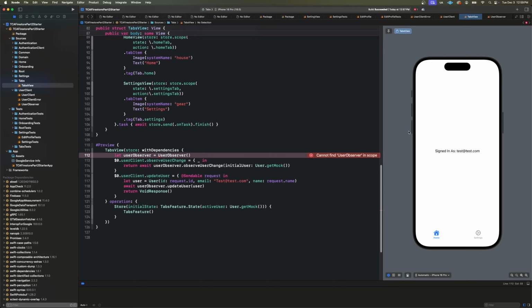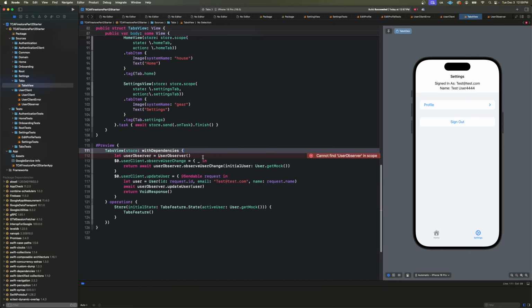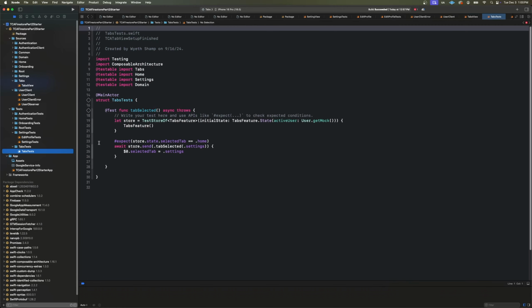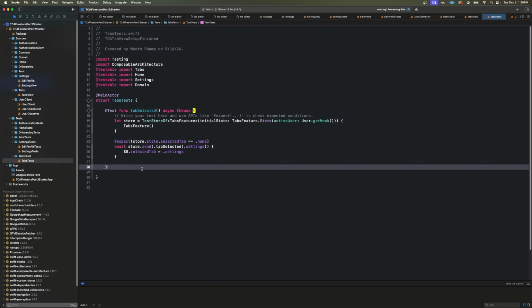Okay, so if we hop over here to settings and we jump in here and update this and hit save, we can see that test user 444 is updating. And this is all happening in the preview because of this user observer. This error again is a compiler issue, just indexing and can't pick up the change in user client. But we can go ahead now and add a test in our tabs test to handle this as well. Let's take a look at that. So let's add a new test.